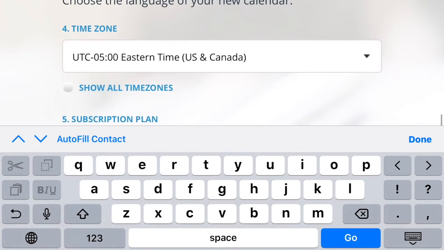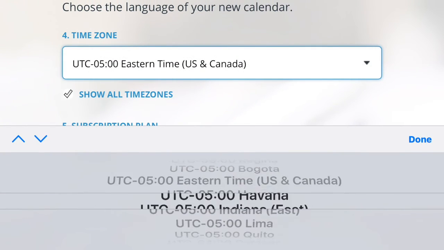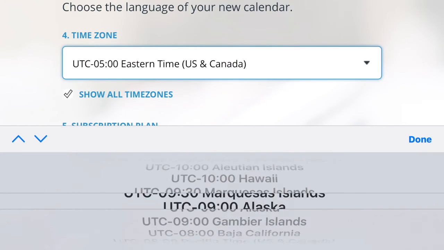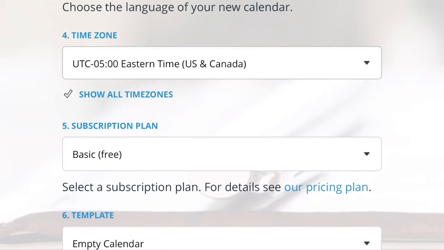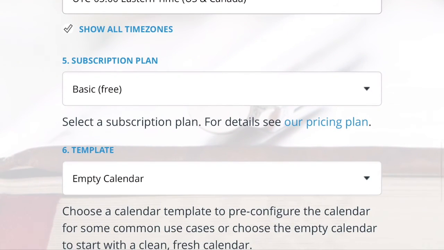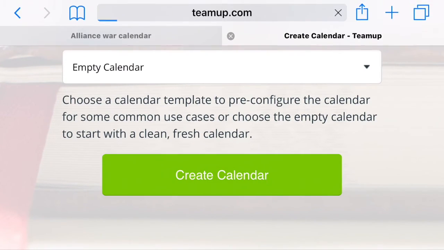Language is English. The time zone, I'm currently in North Carolina in the US, so I'm going to put in Eastern, but there are all different kinds of time zones you can put in. Every time zone is available for you. The subscription plan is basic, so it's free, and we're just going to click on the Create Calendar button.